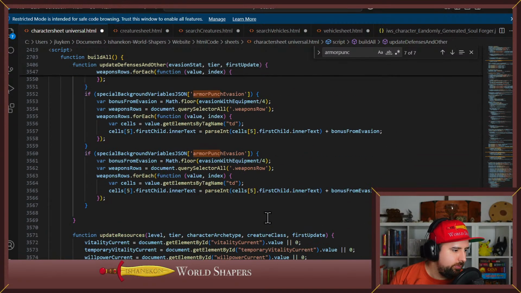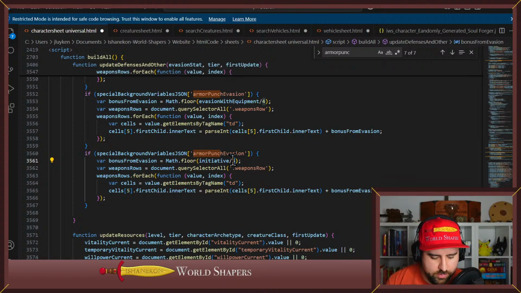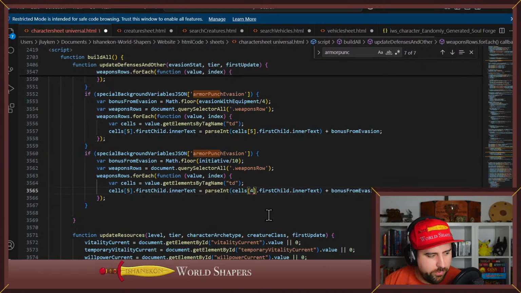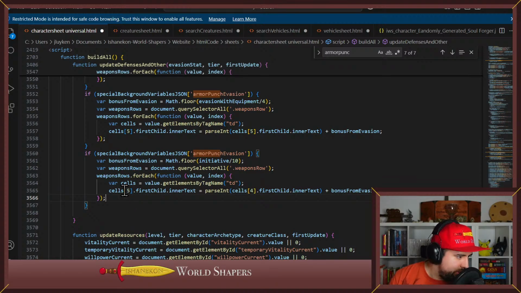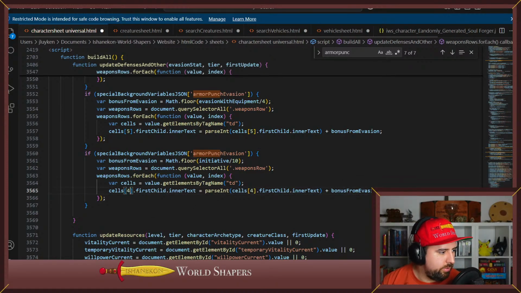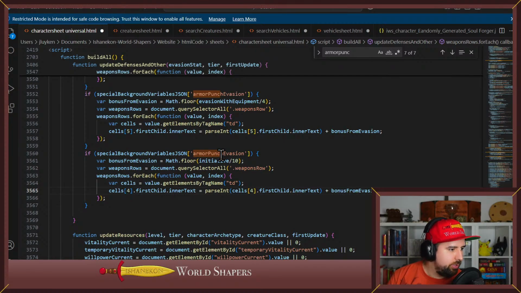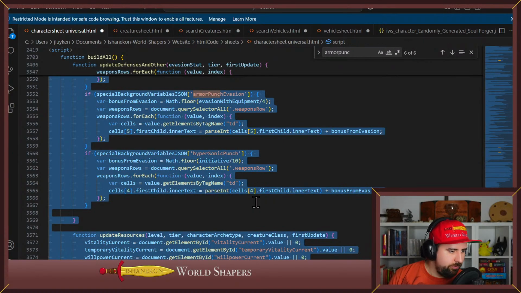Get initiative. It's 1/10. And then go through all of them, but yeah, go for the 4th. Oh yeah, also here 4th. It's very important. And also important that you have the correct variable, Hypersonic Punch. There we go.